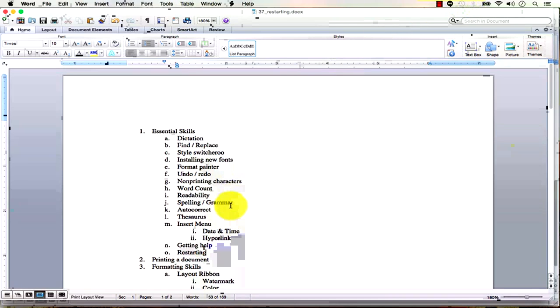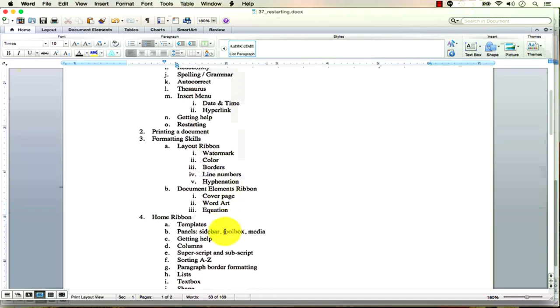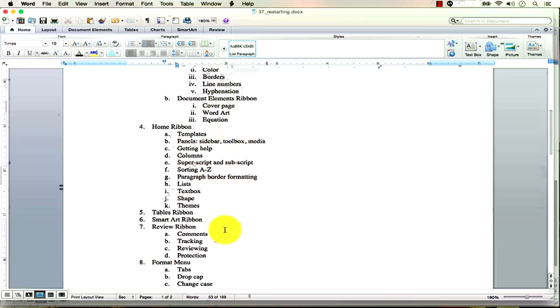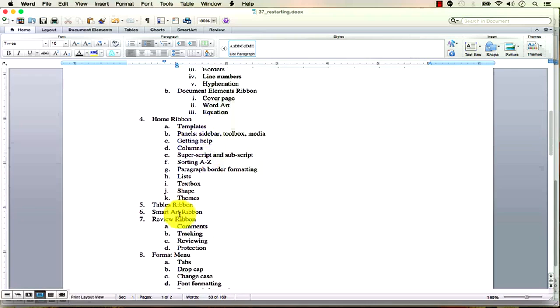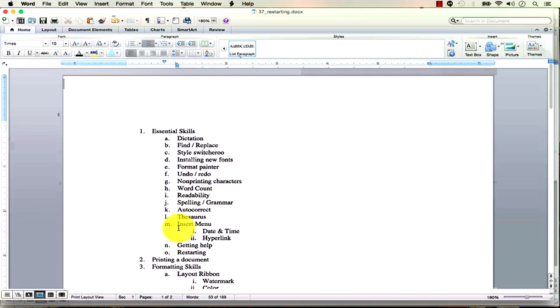Great. We're learning some really fantastic things. I got some more great things to show you, like printing a document and doing some different formatting stuff, which is fun. And then I'm going to go through and show you just some of the different things on the different ribbons, which are useful to know, and some stuff in various menus, which are useful to know.